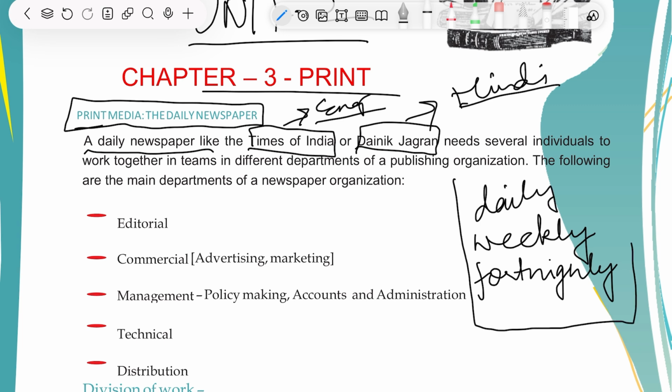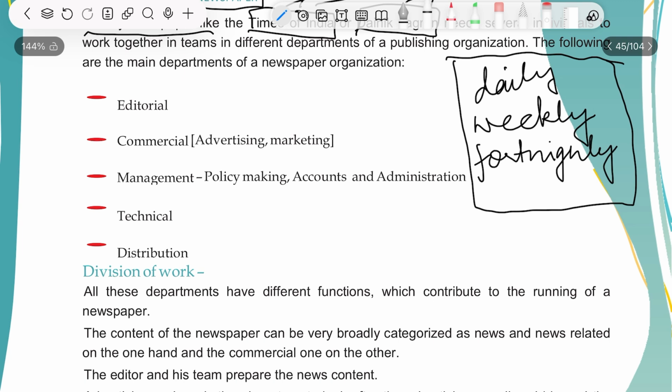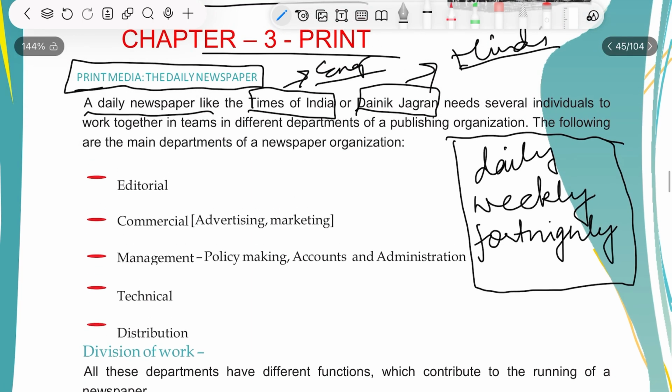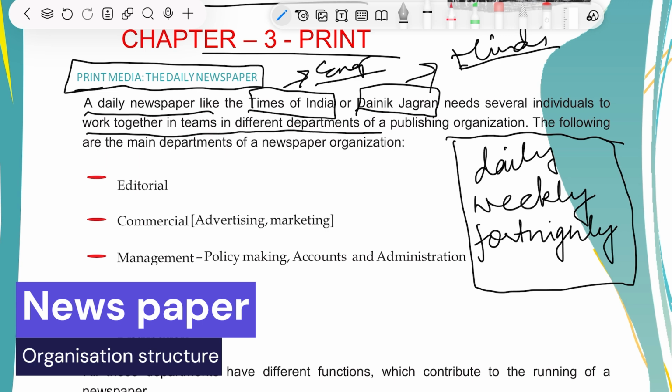These days printing of newspapers has reduced due to the integration of Google News and other web products. So printing has reduced a little bit. Now, as you know, the 6 steps I explained in the previous part, here we are going to talk about the organization team. Several individuals work together in different departments of a publishing organization.